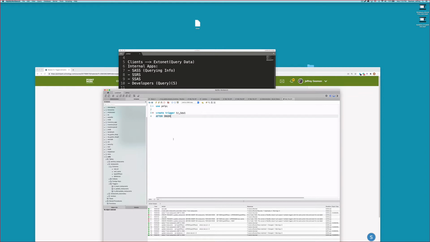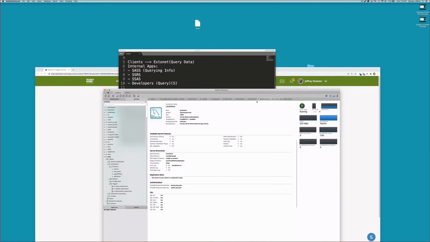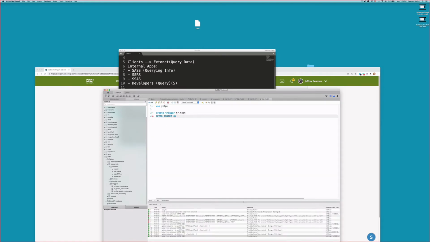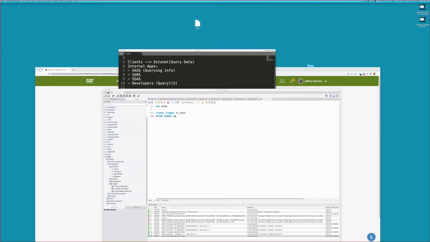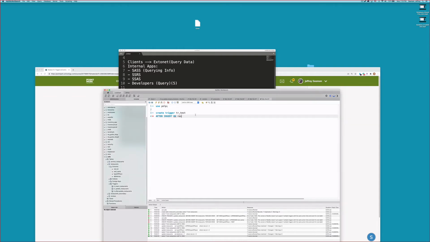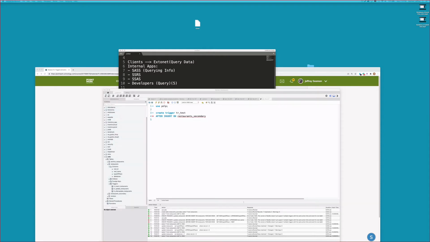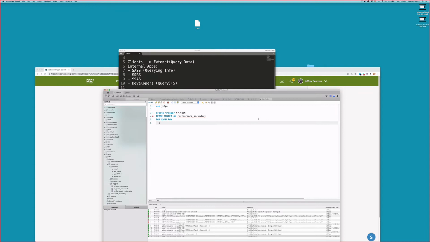After insert on, I did before. I'm gonna see if this makes a difference. After insert on. Last time I did before insert on restaurants, so do restaurant secondary. Okay, let's try something different here. And we can do for each row. We can do insert into.